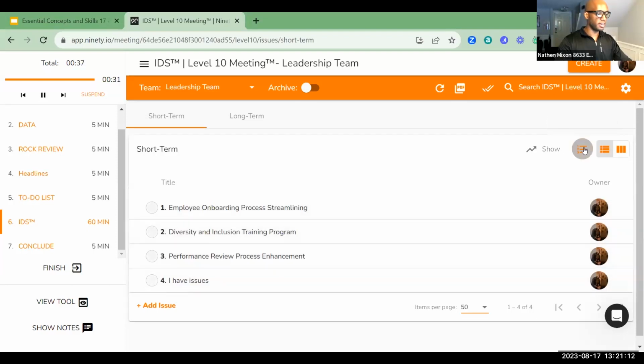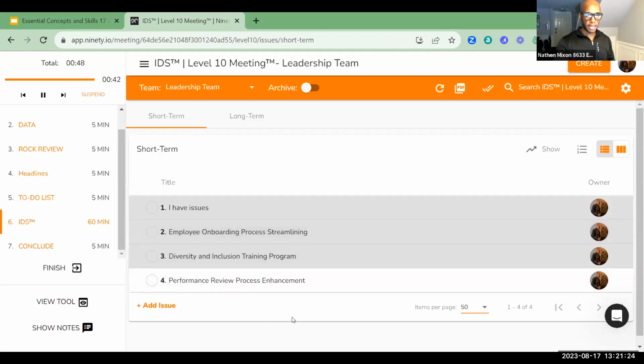So once I click there, it turns this button to a little circle, and it allows me to choose whatever issue I want. So I can start off with number 4. It doesn't matter the order as long as I pick 3. And once I do that, it's going to put it in that numerical order. And then you can start your IDS process starting here with number 1.